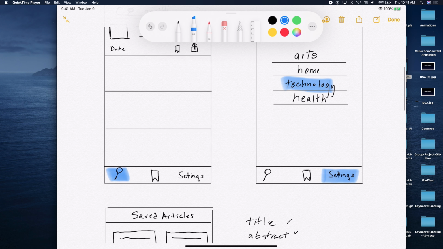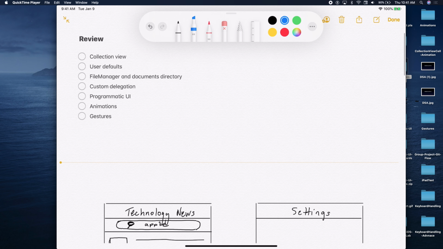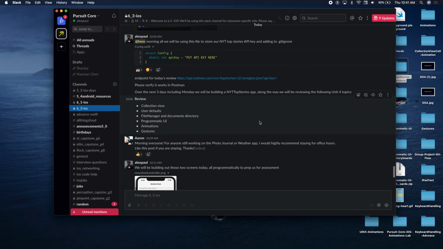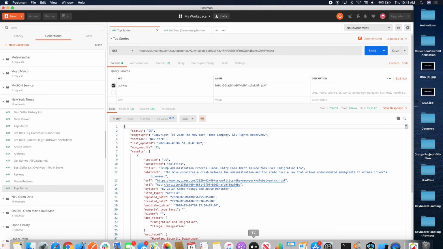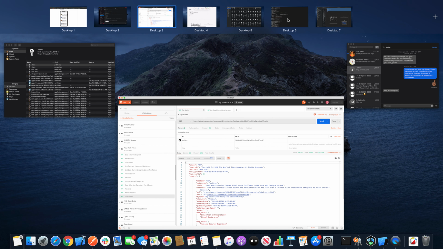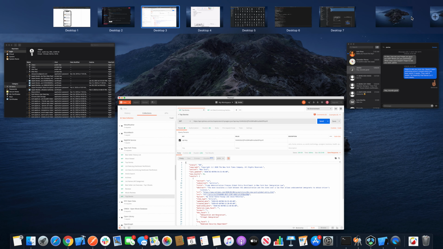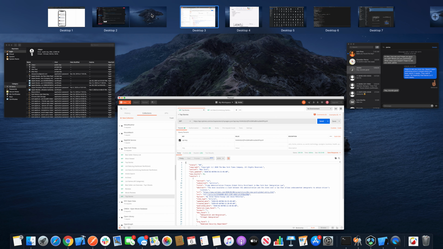Okay, so that'll hit all our topics. We'll have some animation and gestures at the end. Okay, cool. So let's go create an Xcode project. Let me get an empty window here. Get closer somewhere here. Here is good.